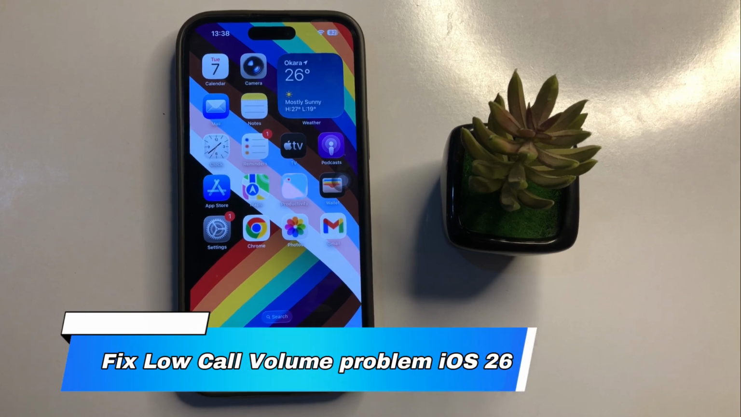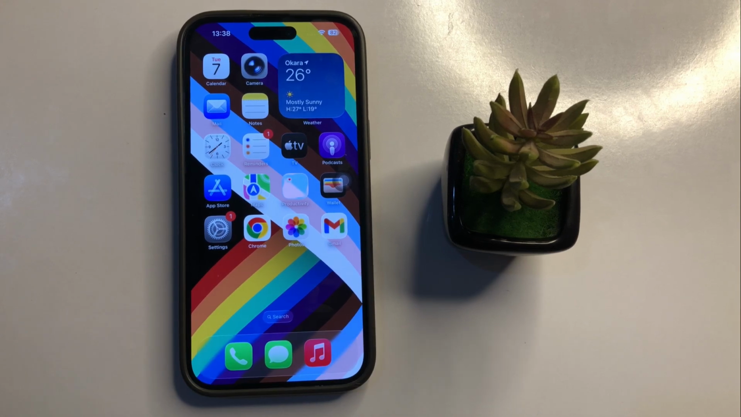How to fix low call volume problem in iOS 26. So let's start the video.